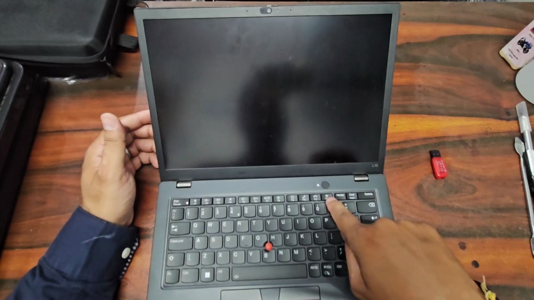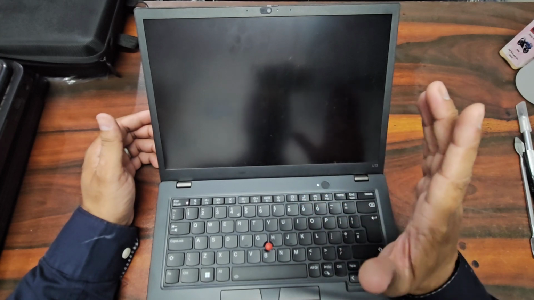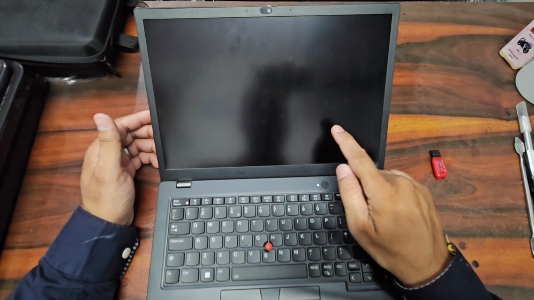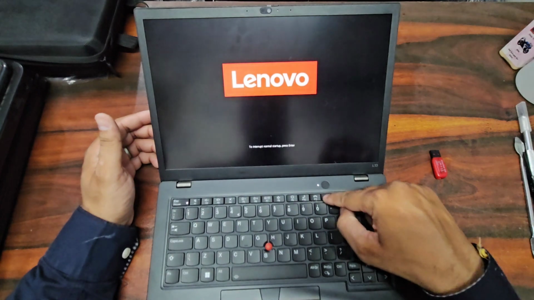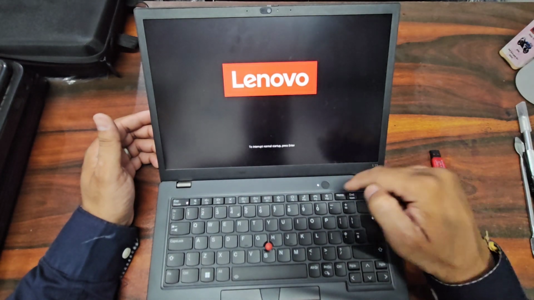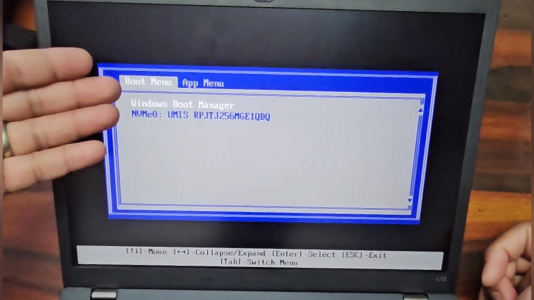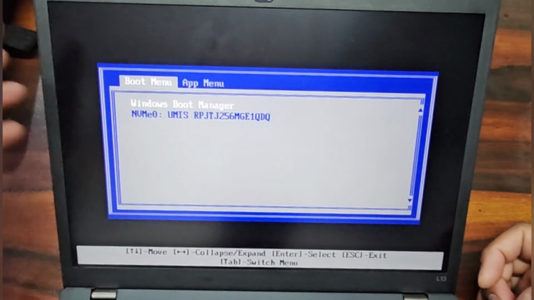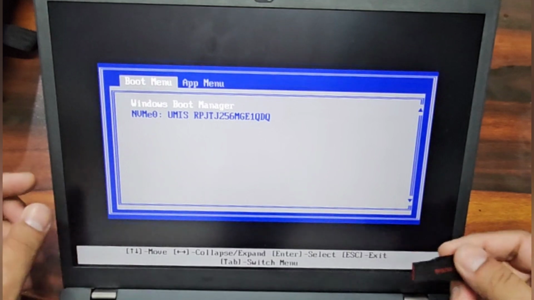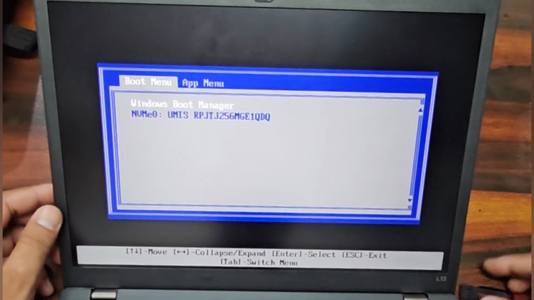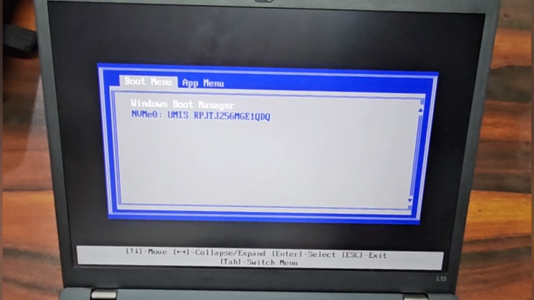Now we are going to hit the F12 button at the same time when the logo appears on the screen. Here we enter the F12 option, and now there are options to boot from the devices, but as we have not connected the USB device, it is not showing in the boot list. So we have to connect it first.